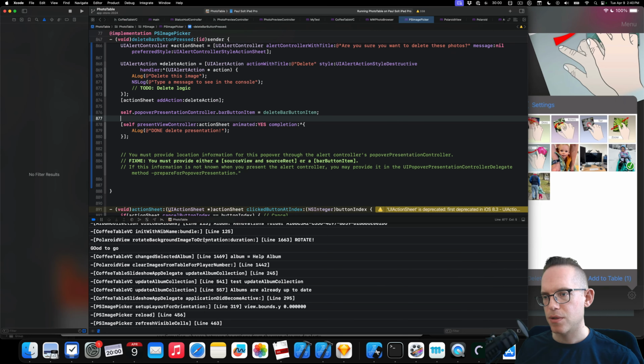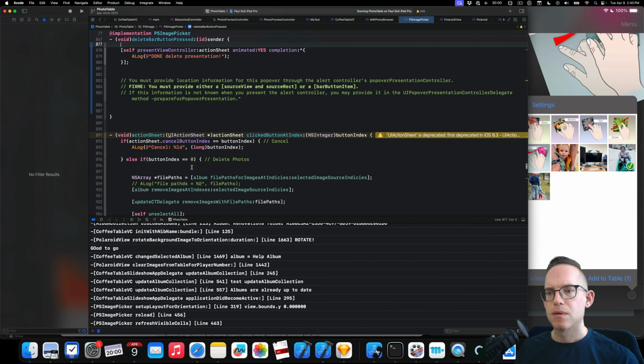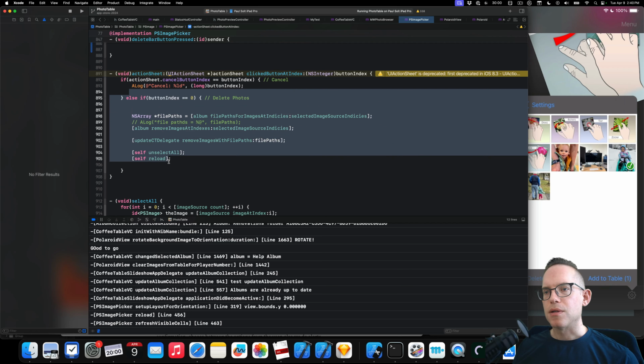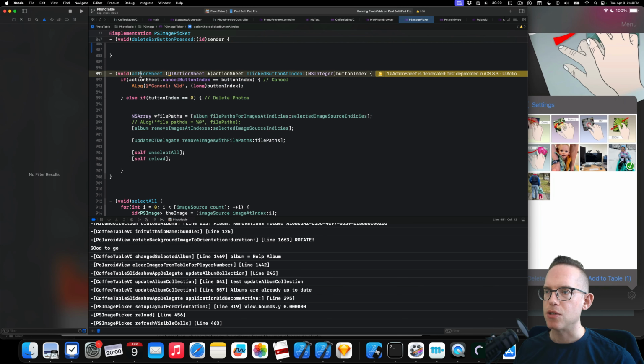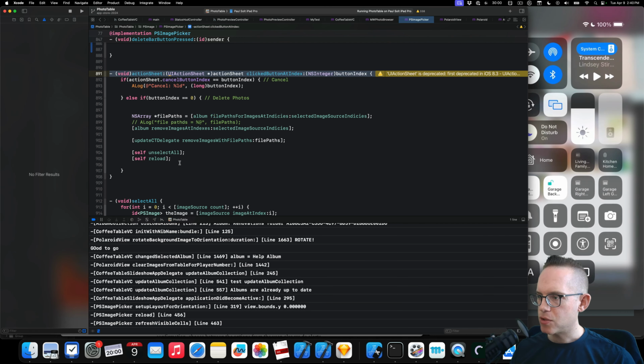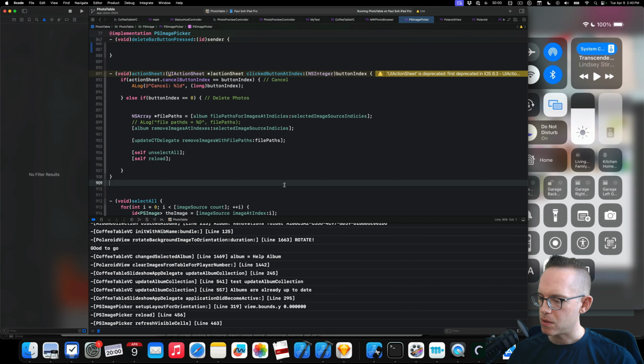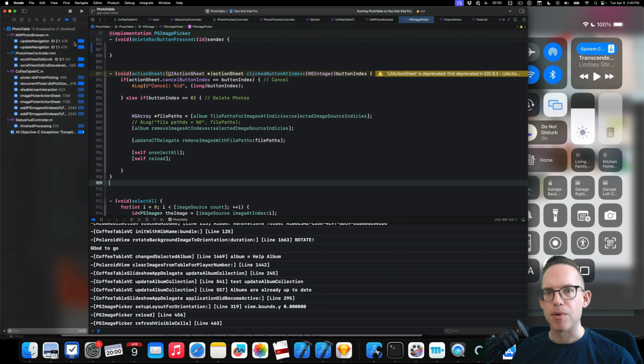So Xcode's thinking hard. Okay, so here's our delete logic. And that's our cancel logic. So this is the only thing in PS image picture that's actually using the action sheet. So maybe my trick does not work with Xcode. I thought this would speed it up, but it is not any faster. We're obviously hitting either a breakpoint or something.